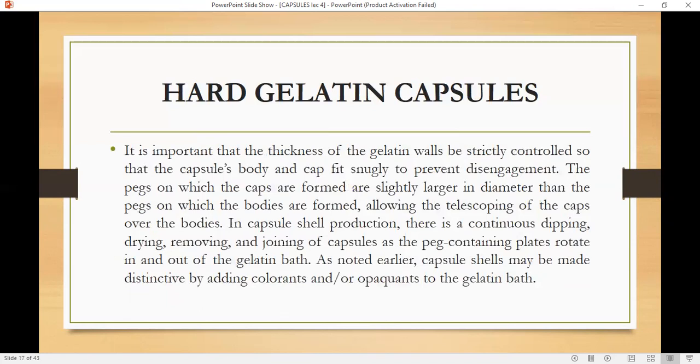Students, it is important that the thickness of the gelatin walls be strictly controlled so that the capsule body and cap fit snugly to prevent disengagement. The pegs on which the caps are formed are slightly larger in diameter than the pegs on which the bodies are formed, allowing the telescoping of the caps over the bodies. In capsule shell production, there is a continuous dipping, drying, removing, and joining of capsules as the peg-containing plates rotate in and out of the gelatin bath. As noted earlier, capsule shells may be made distinctive by adding colorants and opaquants to the gelatin bath.